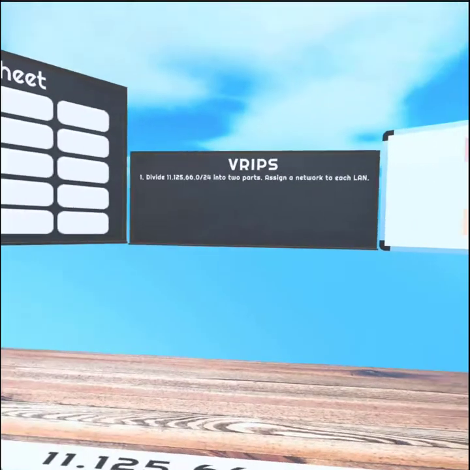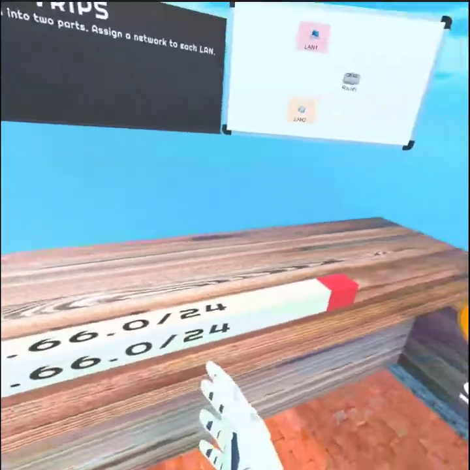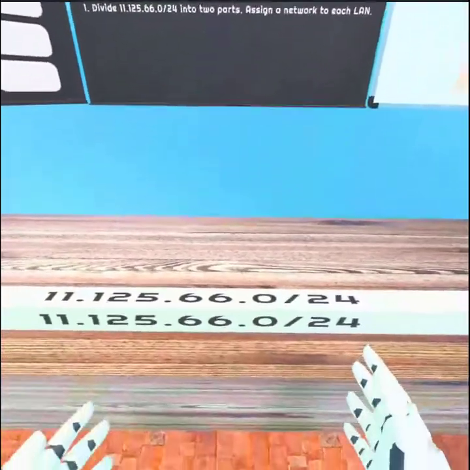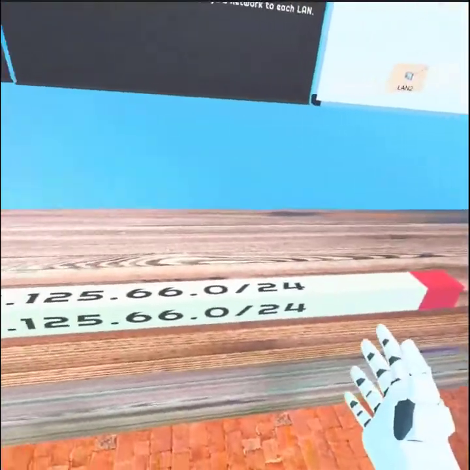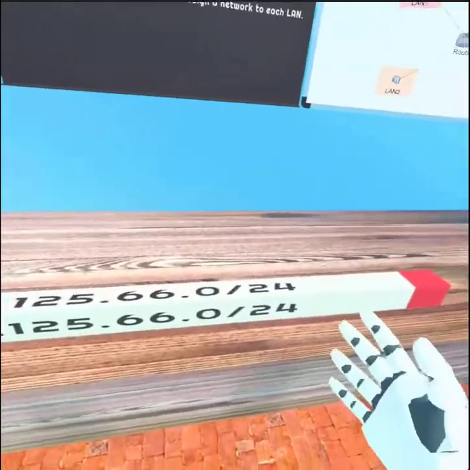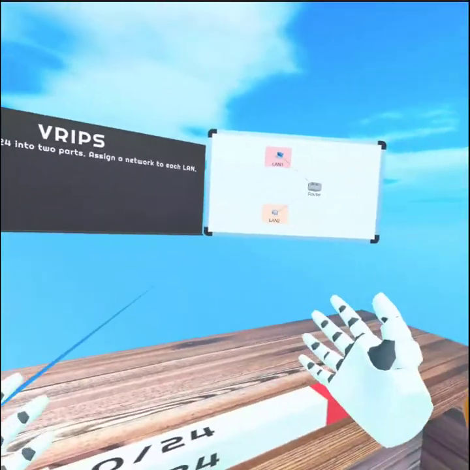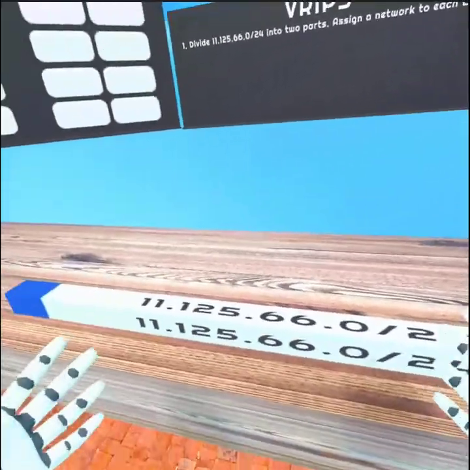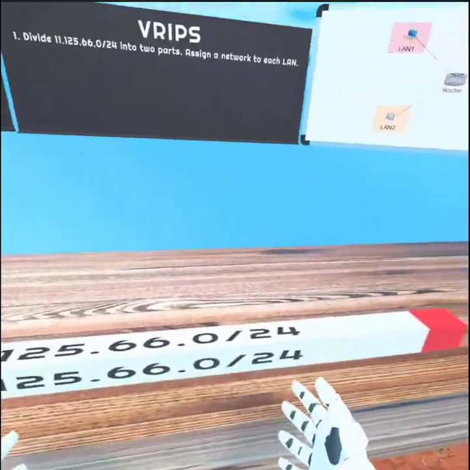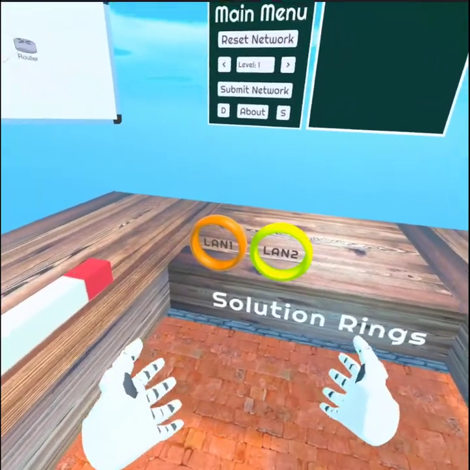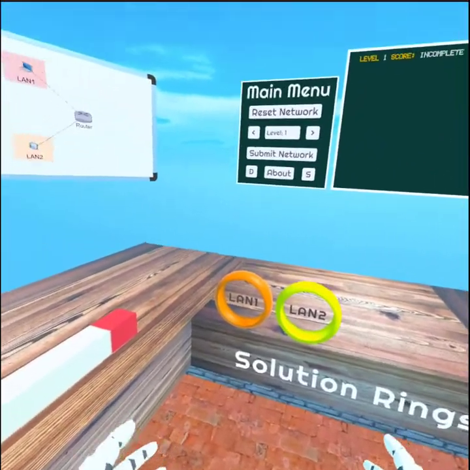My name's Doug Bowie, and this is VRIPS, the current iteration of VRIPS, and it is a virtual reality IP subnet calculator. What you see in front of you is a representation of a network as a long object with two colors on each end, and to solve the problems that are posed on the chalkboard and the whiteboard here with the diagram, we're going to break the network into different sizes as needed and stick them in the solution rings here, and there'll be 2 to 8 solution rings as we go up.